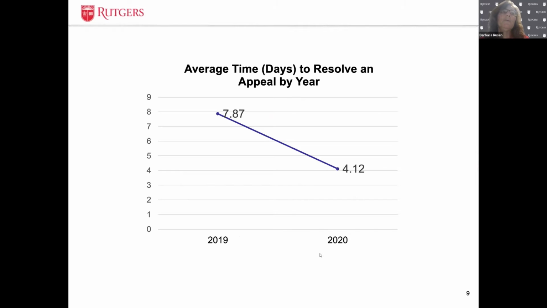You can see here that we scored a big time savings in our 2019 process to our 2020 process. We saved 3.75 days per appeal. Just to give you some example, in 2019, summer session received 199 appeals. In summer 2020, which just ended, we received 318 appeals. So that was an additional 119 more appeals. Just looking at that increase alone, we saved 446 days from the prior year.